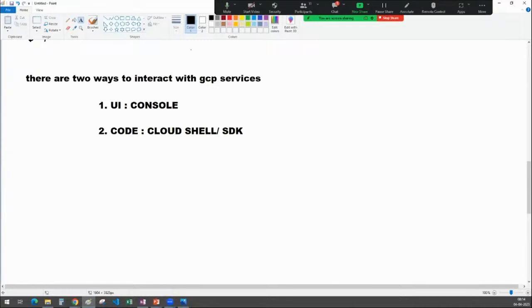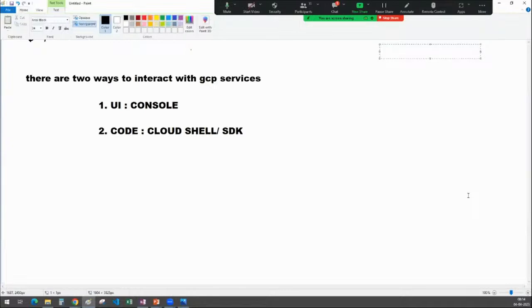Okay. In real time, the admin team will create the bucket and hand it over to us. There are two ways, and it depends on your company, guys. If you go to MNC companies, you will have a dedicated team for admin, or DevOps. They will take care of the resources and infra related things.